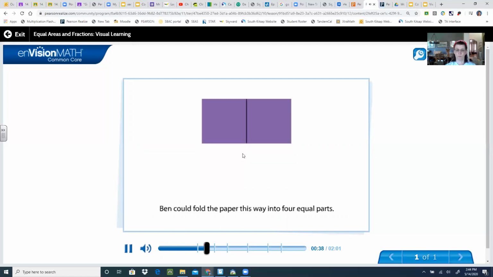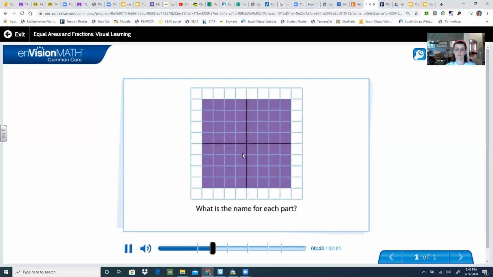Ben could fold the paper this way into 4 equal parts. What is the name for each part?